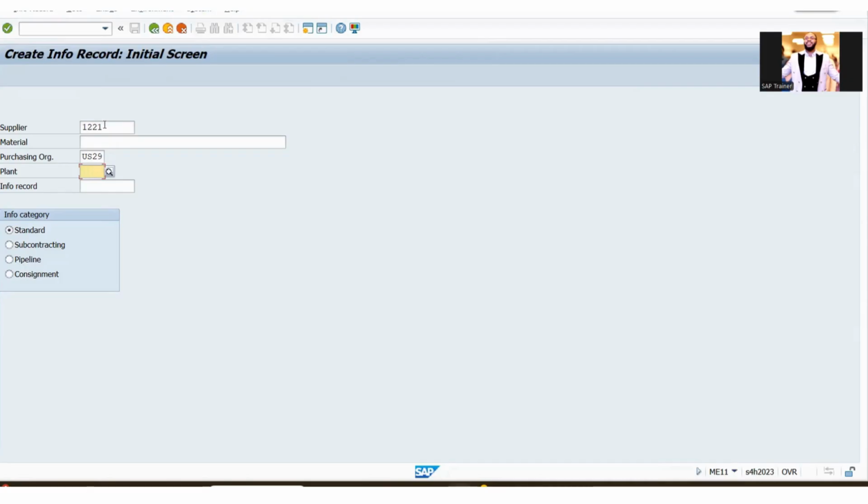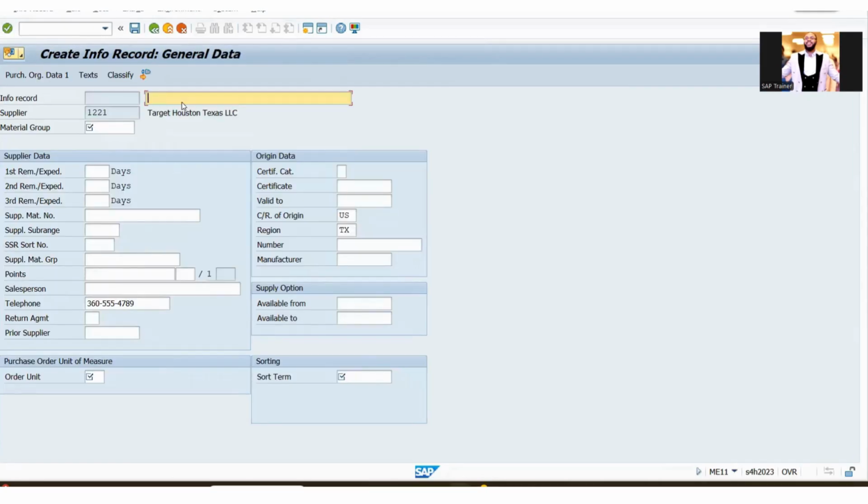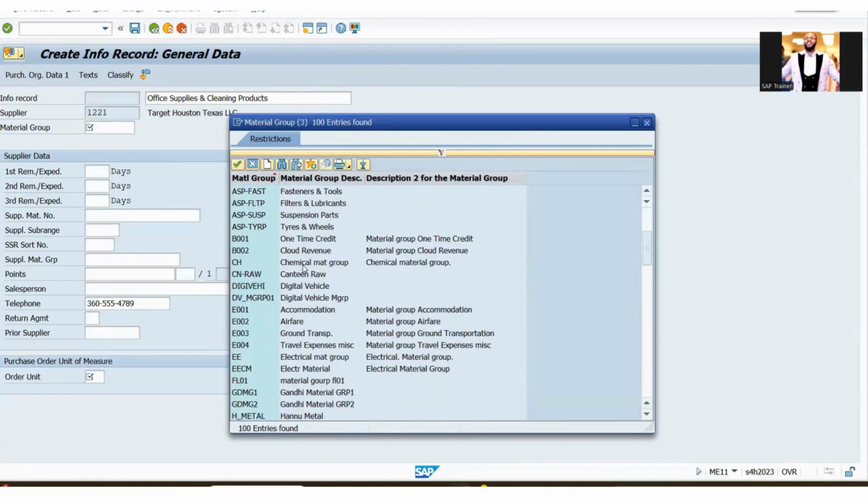So here we're going to say supplier, we're going to leave the material blank and we're going to enter the plant. Of course, the purchasing organization has already been maintained. After you've maintained this information, you want to leave the info category as standard and just go ahead and hit continue. What happens here is, you see the system doesn't necessarily need the material, but it does need a short text. So in this scenario, I'm just going to enter office supplies and cleaning product, and also the material group. It's a mandatory entry to enter a material group.